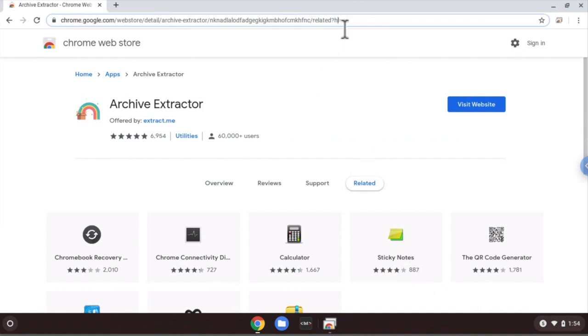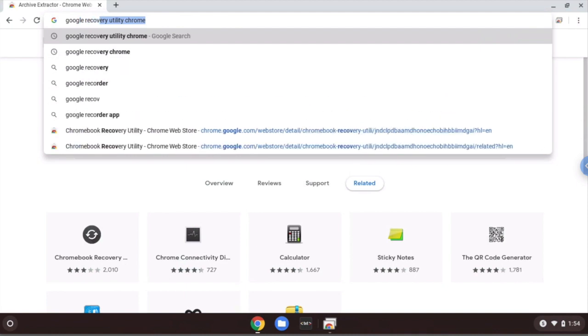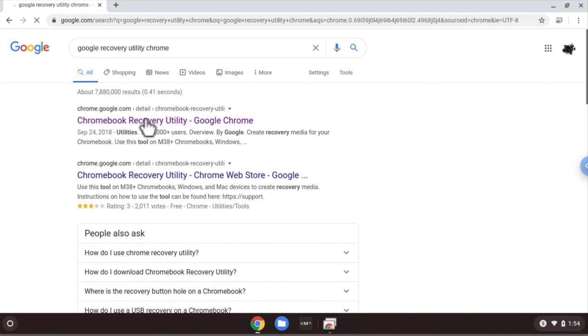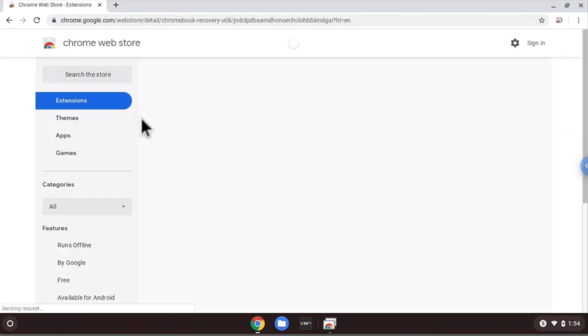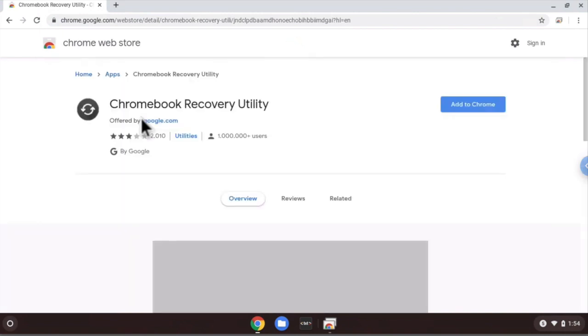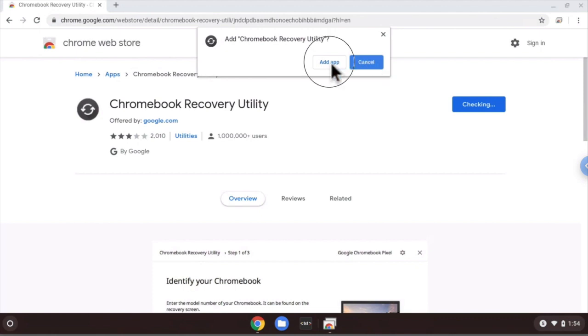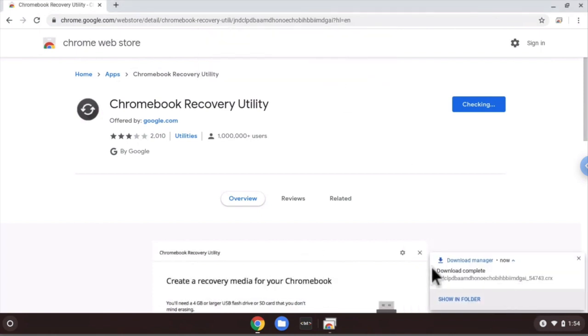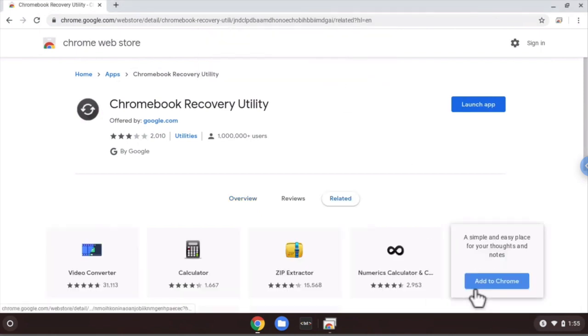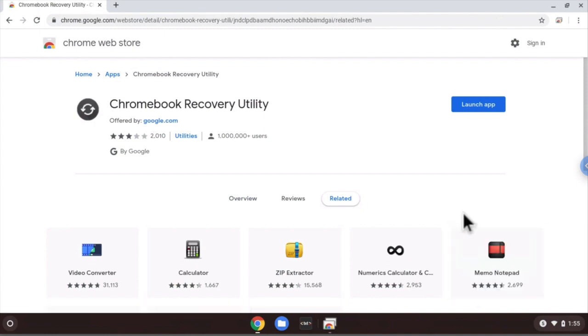The last app that we need to install is Google Recovery Utility. Like the first 2, it should be the first link. However, if it isn't for you, you want to find the link that has Google Chrome Web Store at the top. You want to click Add to Chrome, and you want to click Add App. And you'll see Download Complete right here. The reason why we download this app is because we will need to use this app to copy and write image files to a micro SD card.